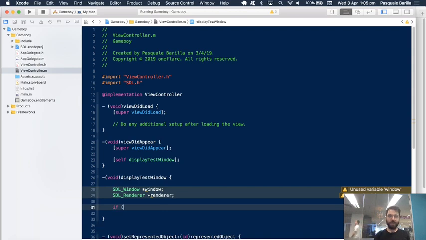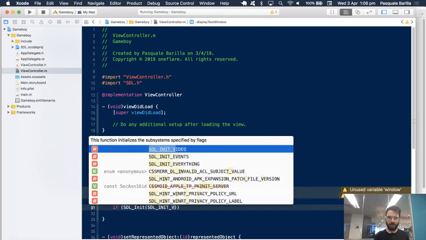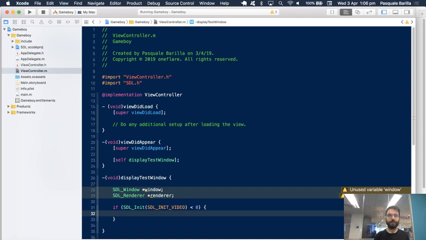So we want to check if it actually initialized, init video. All right. So if it didn't initialize, so the error is less than 0. It'd be like -1, -5, whatever. Then we don't do anything. Just log something. Whoops. Spell whoops correctly as well.